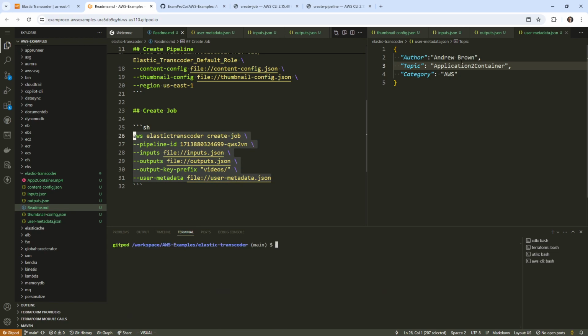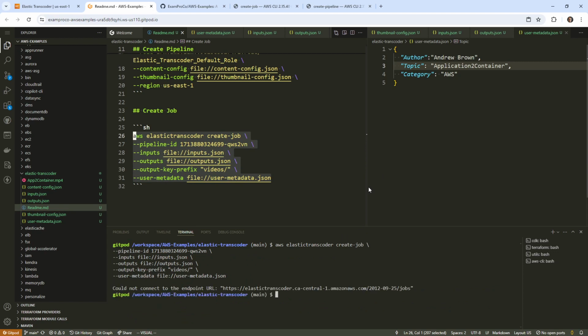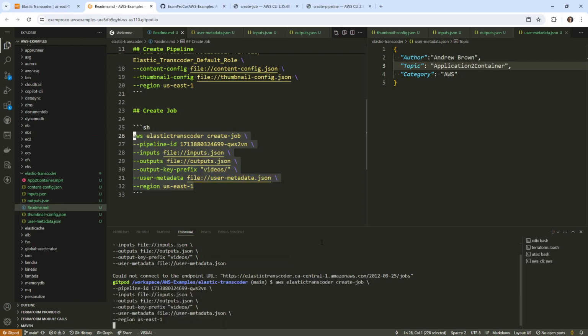I'll type in clear. We'll go ahead and paste this in. We'll hit enter. And it's saying cannot connect to this endpoint. We need to say region US East 1. And we'll copy this and paste it in. We'll hit enter.